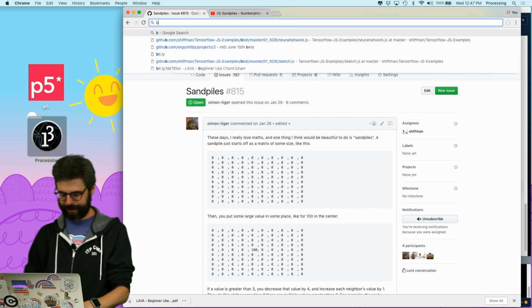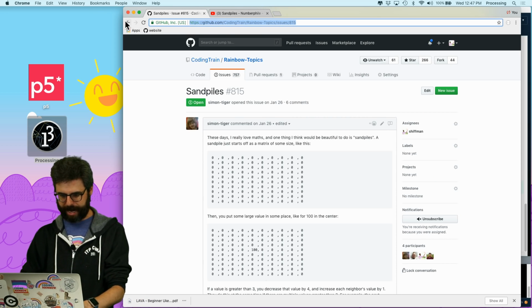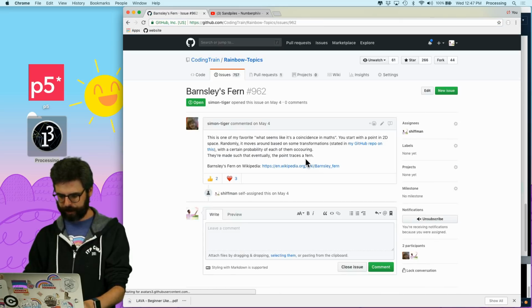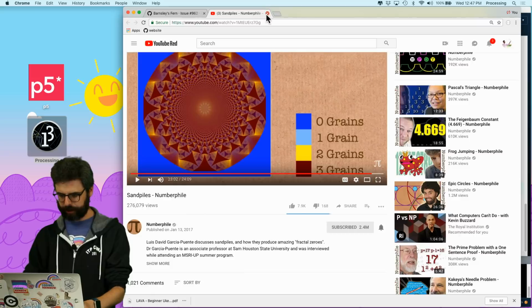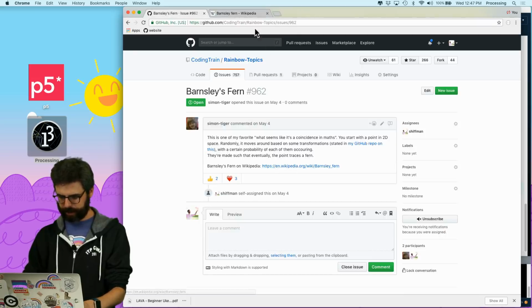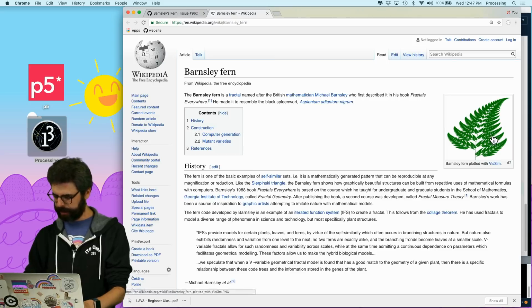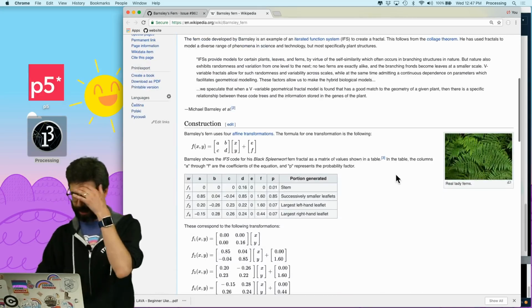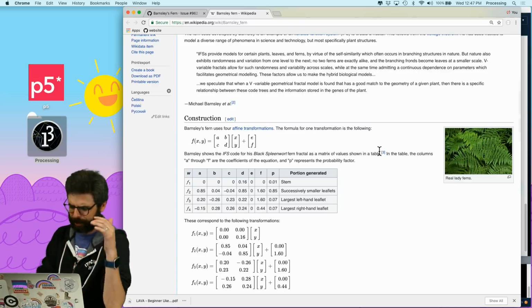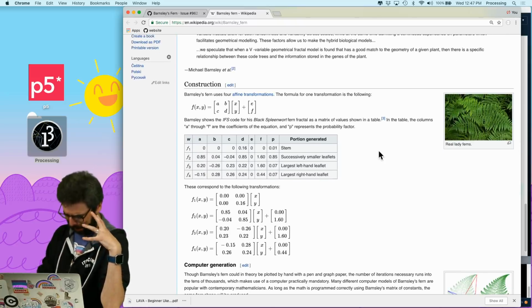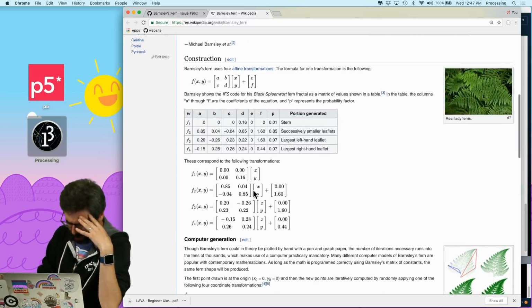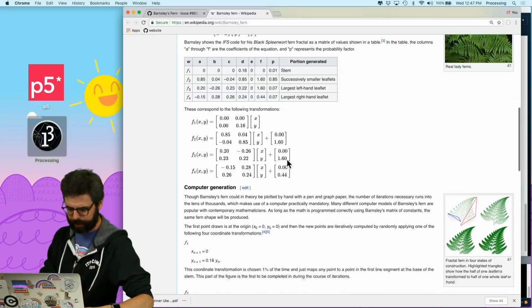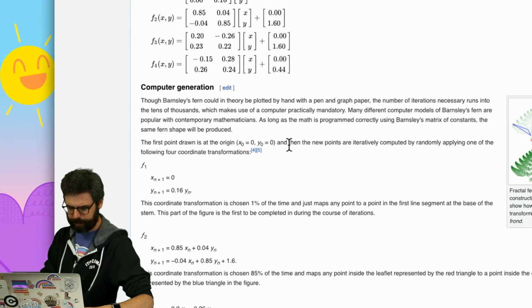All right. Okay, so first I want to go back to Simon's Barnsley Fern GitHub issue. Let's close this. Let's go to here. And this should be the result that we're going to get. Should look something like that. Oh, affine transformation. Whoa. This isn't so bad though, right? Isn't this just matrix math? So I start with a point.